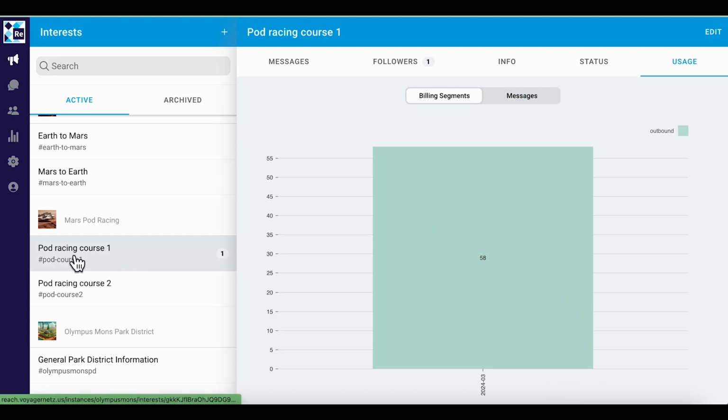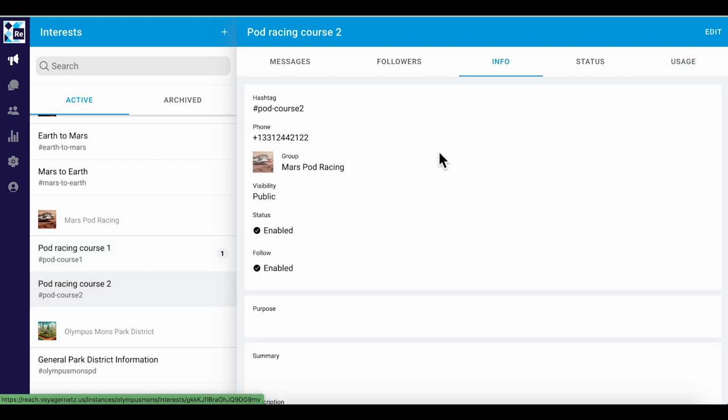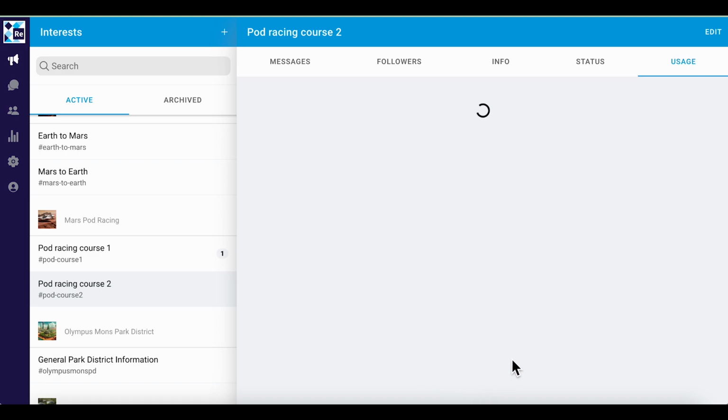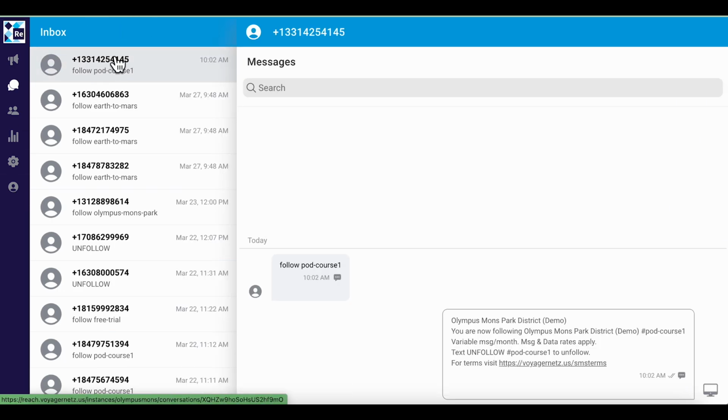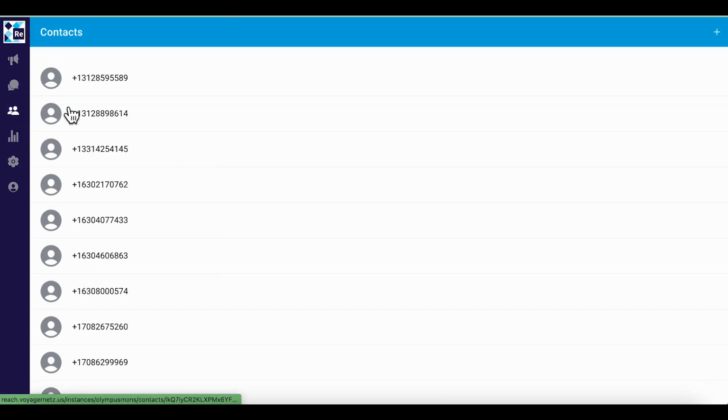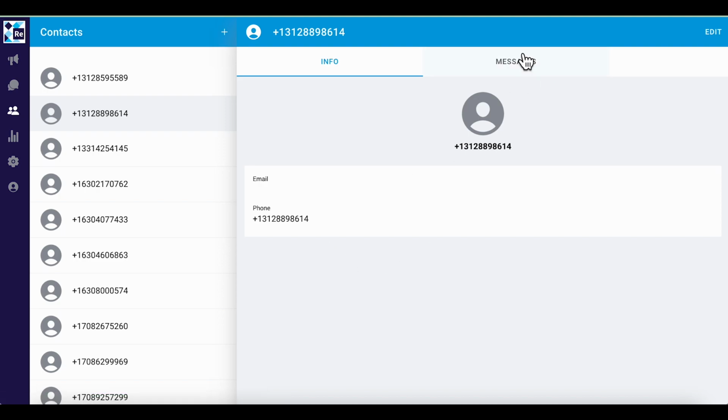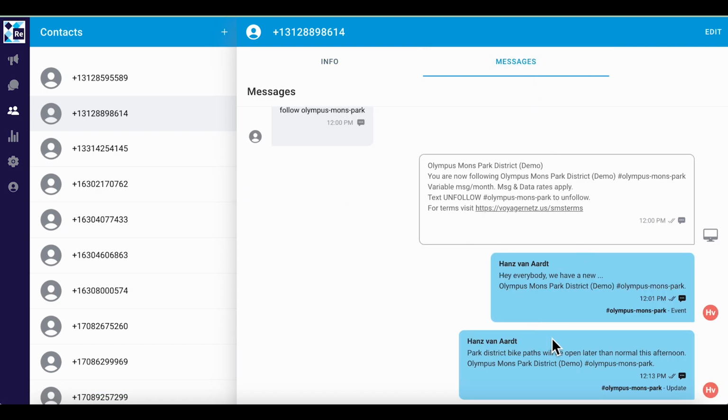So when you are on your interest, the followers and the usage you see here is specific to that interest. So if you move to your next interest, you will receive the information for that specific interest. Now, if you want to see it as a whole, you will use the side panel over here. These are your messages. If you click on a specific inbox, it will show you what was sent and what the message was. If you go to your contacts, you can see the info of that contact and the messages that were sent to that specific contact.